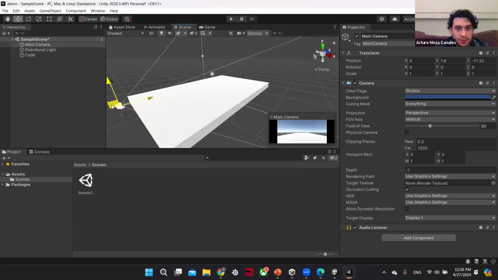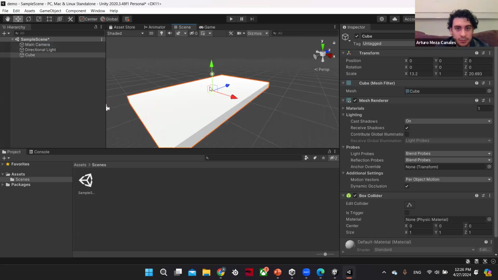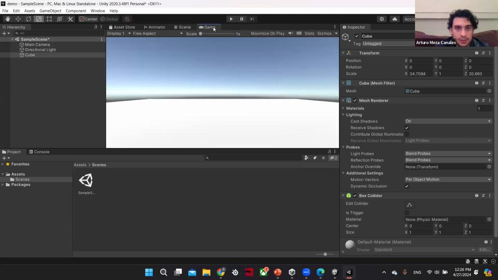and put it in the right position. Maybe adjust it a little more. We can see that we've created sort of an arena for our game, a floor layer.